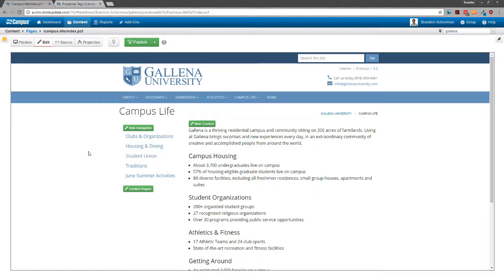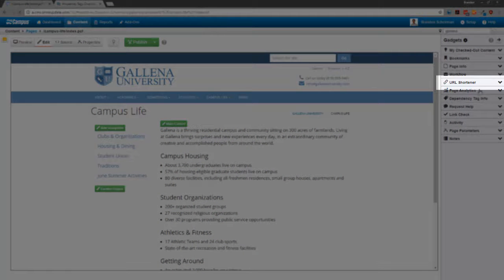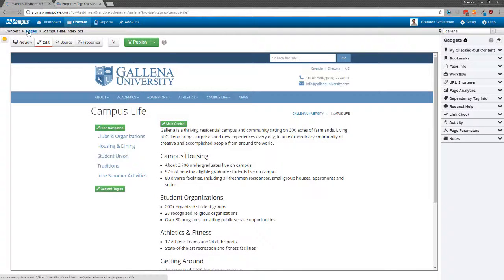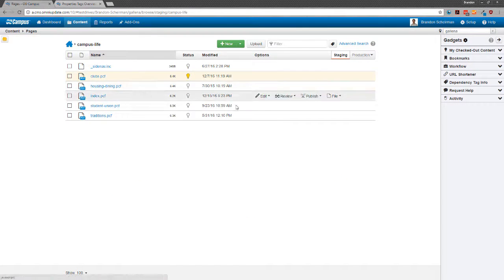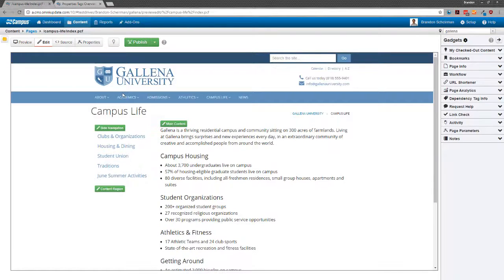Alright, so here we are inside of OU Campus. Right off the bat, I'm going to open up the Gadget sidebar. The URL Shortener Gadget resides in the sidebar and is visible wherever we are in the system. Though most of its usefulness comes when I'm editing a page, you can still shorten a URL at any time in case you need to use it outside of OU Campus, for example.